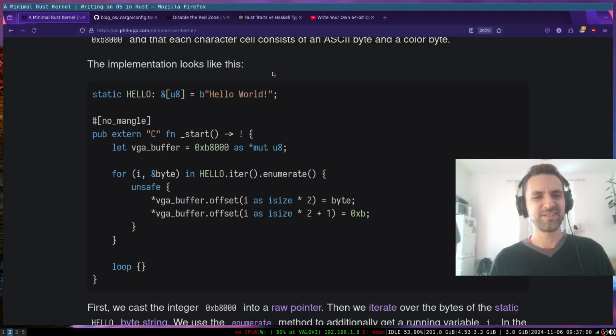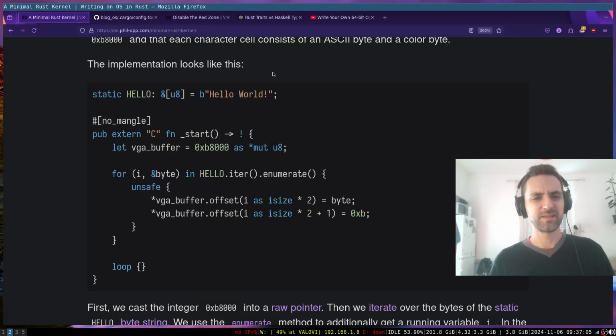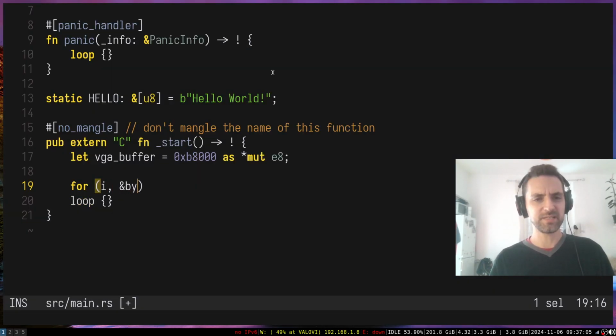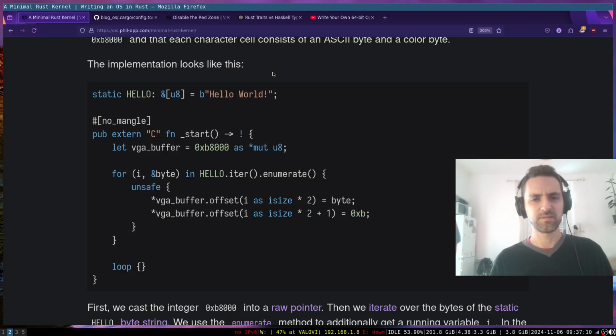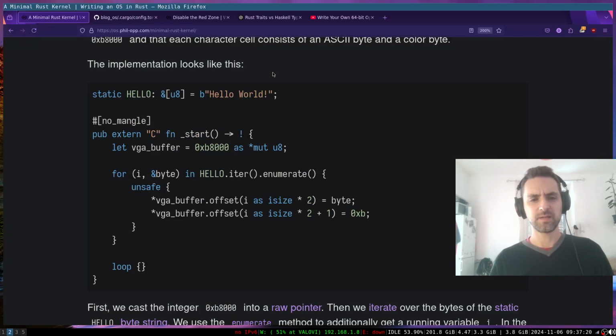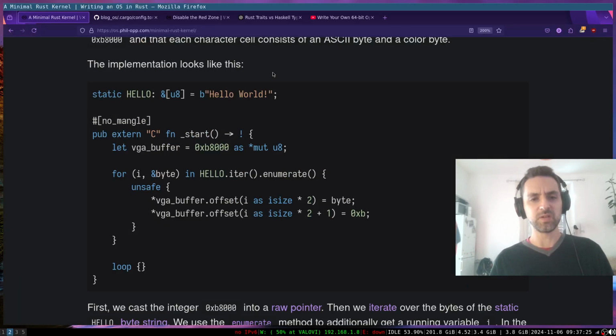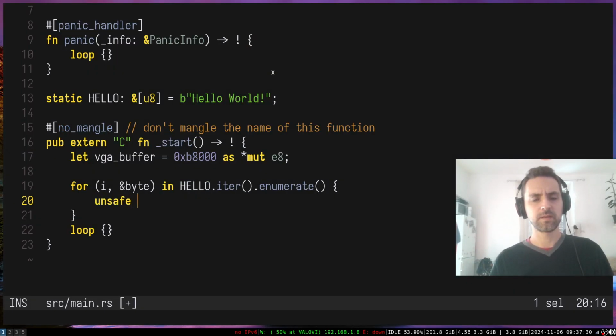For i and then ampersand byte and hello iter enumerate. Unsafe. So maybe we delete, oh, we don't delete the loop, right? So unsafe. Yeah, but how will I even repeat this? Unsafe. Okay, unsafe.